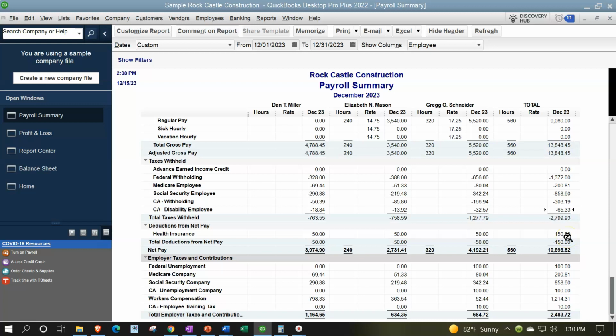Those are the amounts that were taken out. They're not going to be reported on the income statement, even though they're taxes that we're going to end up paying, because we're paying them on behalf of the employee, and they were already added because they're included in the expense on the income statement of that 13,848.